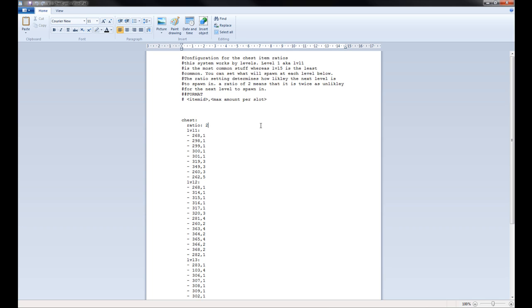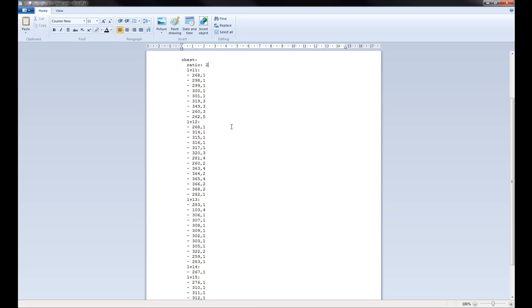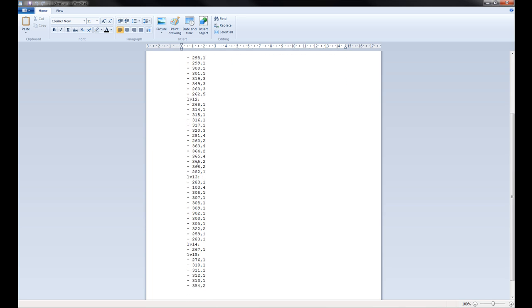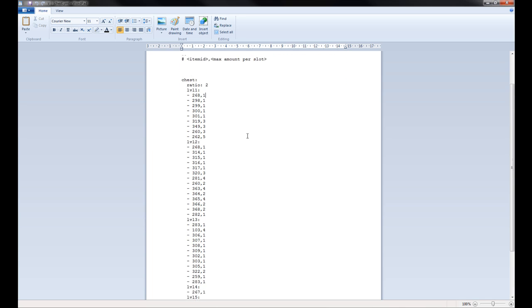Right, so this is what happens when the chests have stuff put in them. It works on levels, so level 1 all the way to whatever level you want. So this one goes from level 1 to 5 by default. And basically it's the chance of items happening in the chest. So level 1 is the most common items, these are the IDs, and then the amount of stack. And then level 2 is less common, and then 3, and then level 4, level 5.